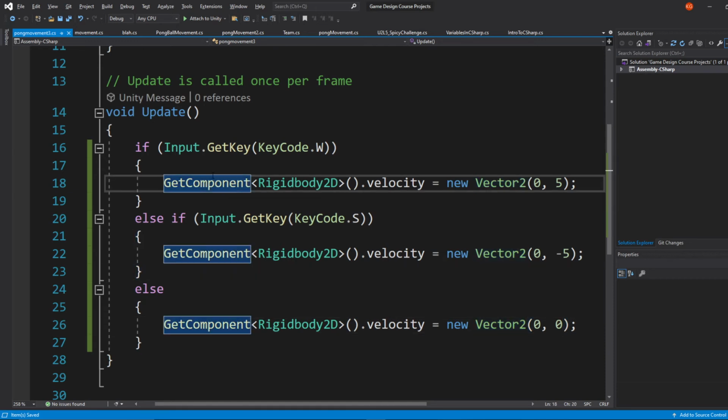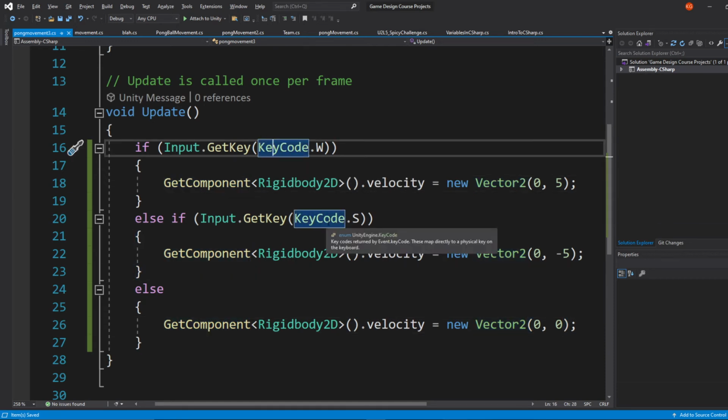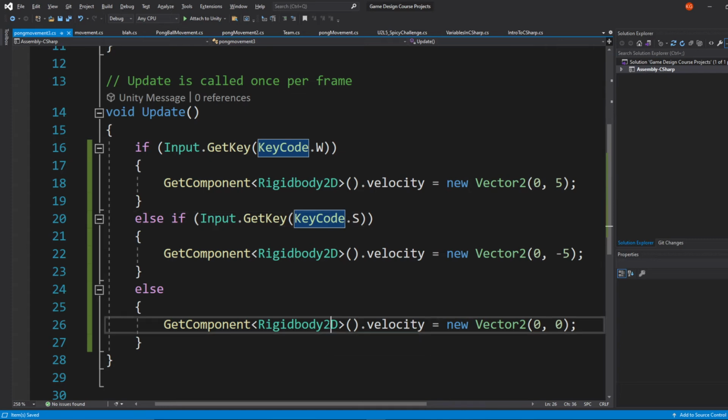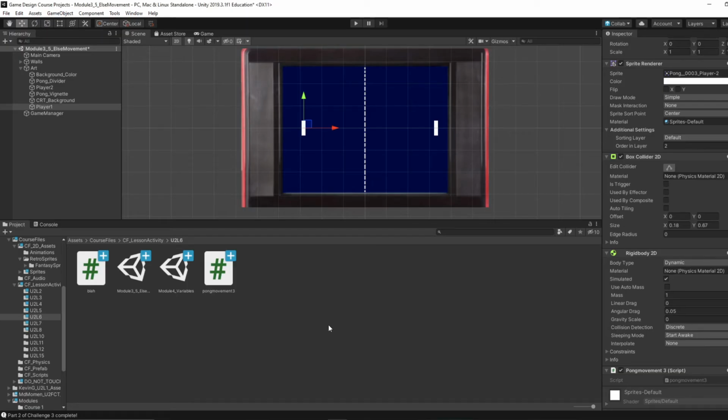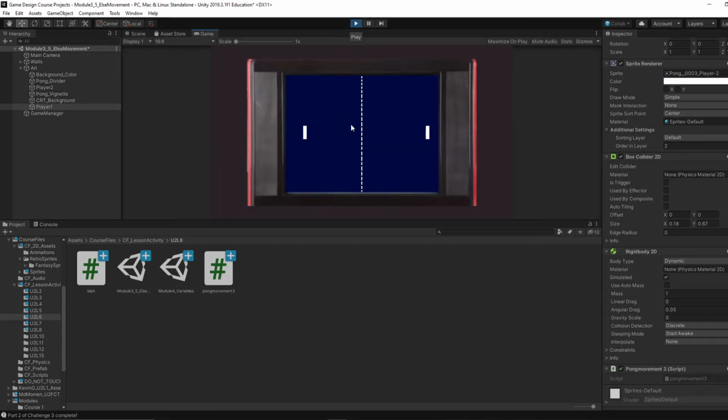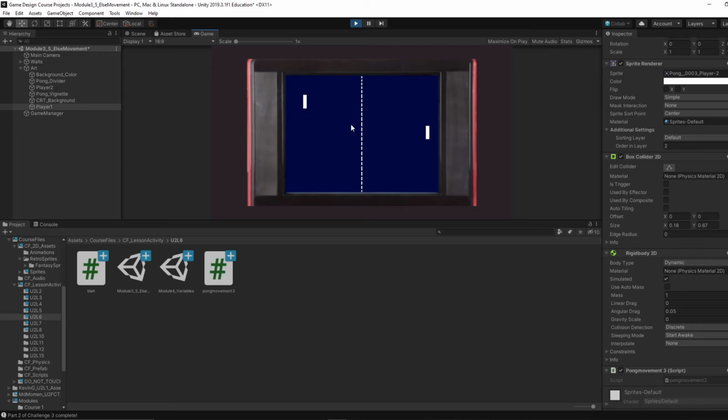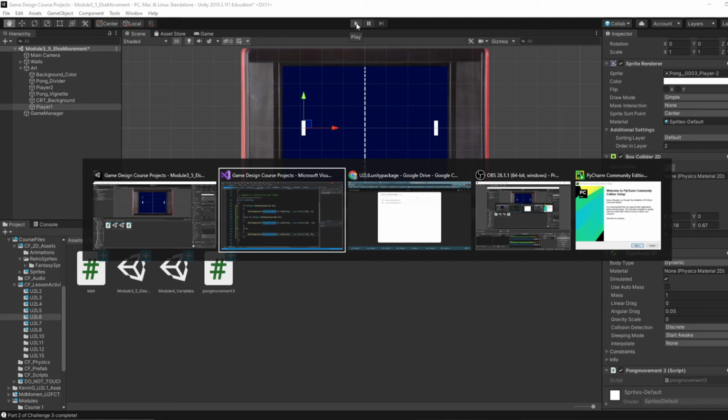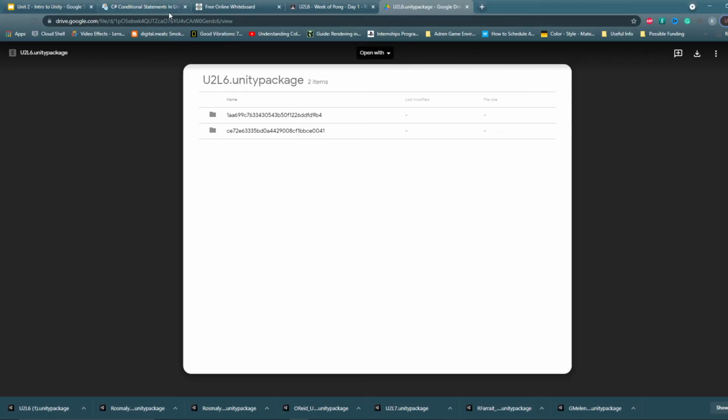So if he presses W, he moves up. Otherwise, press S, he moves down. Otherwise, we do nothing. When I save that and go back here, run the program, boom, boom, boom. If I'm not pressing anything, he stops moving like that. All right, awesome.